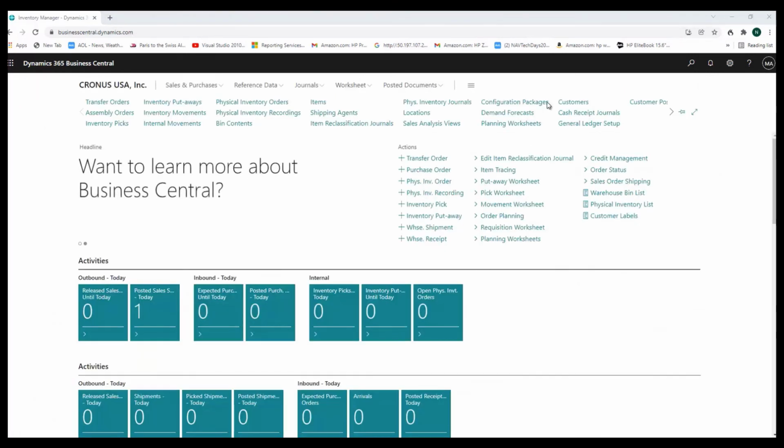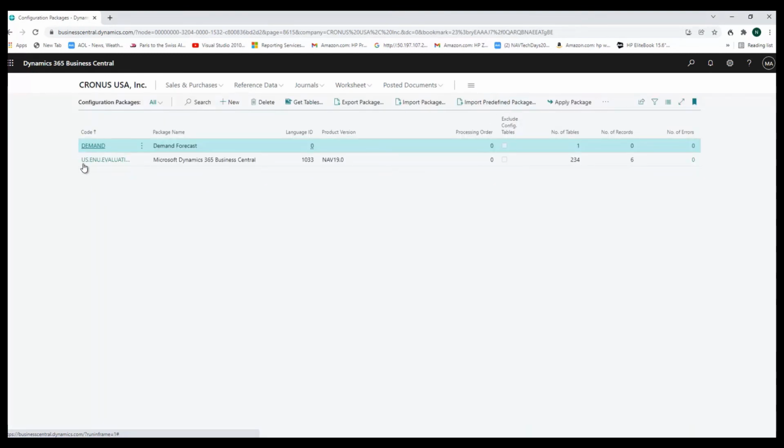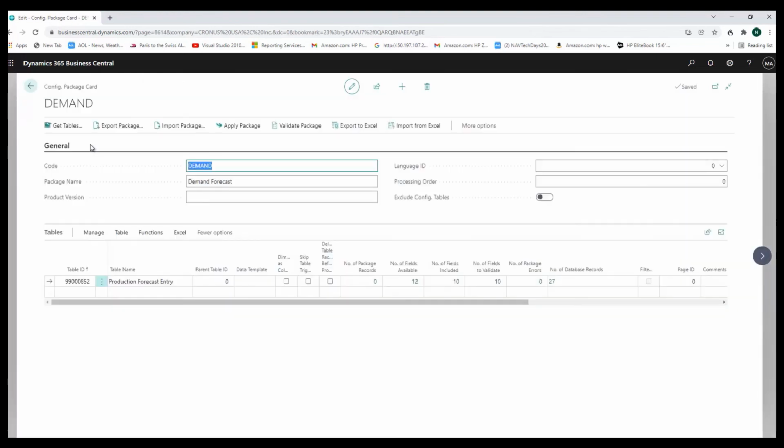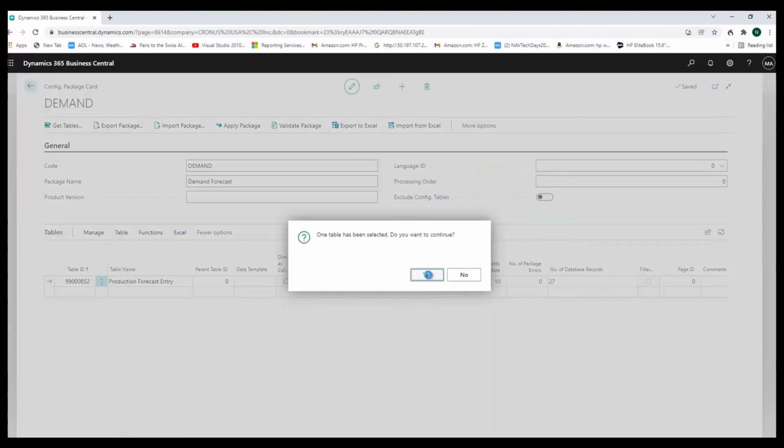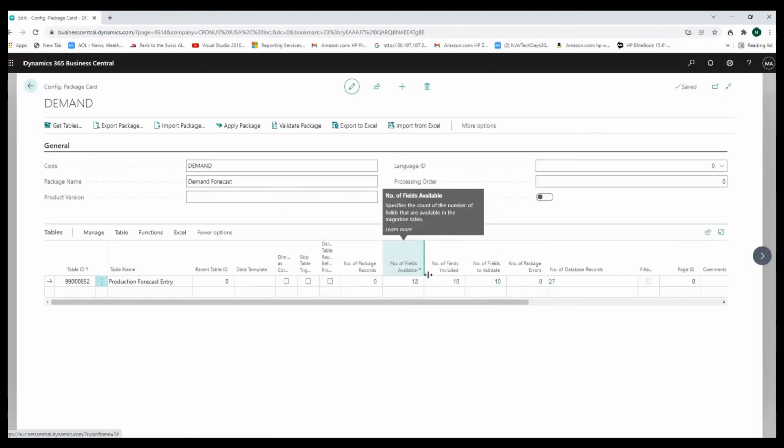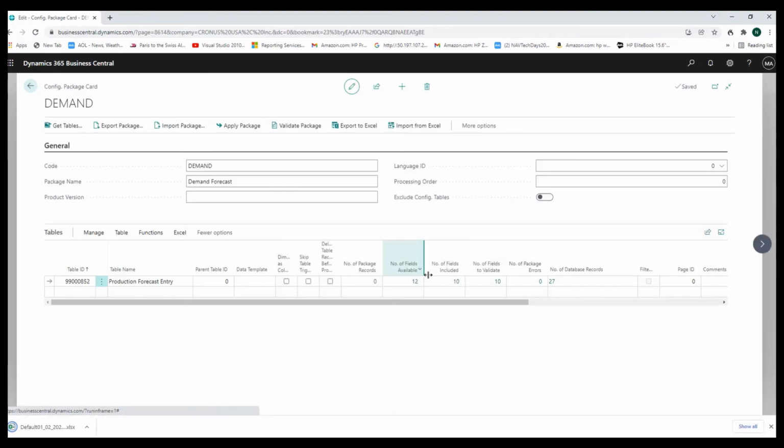The next year that we do planning or budgeting for our production, we can simply go to the configuration packages and open this configuration package up. We can highlight this production forecast entry line, pick Excel, and pick Export to Excel. This will export out our current forecast, the 2021 forecast, into the Excel spreadsheet to be modified and simply uploaded. So we could change the forecast name, call it 2022, and then just upload it back into the system.